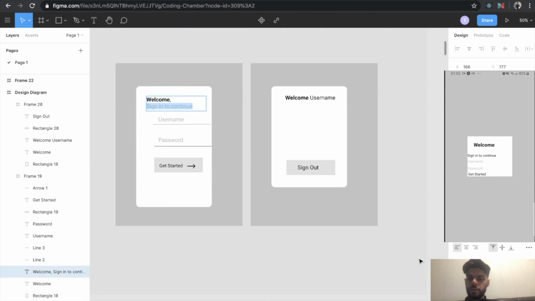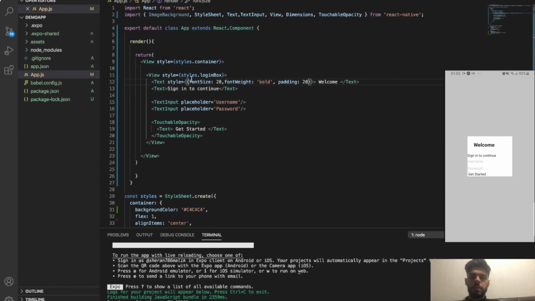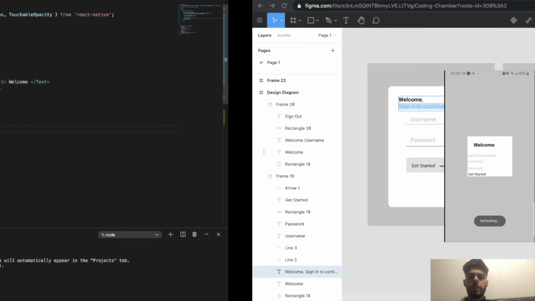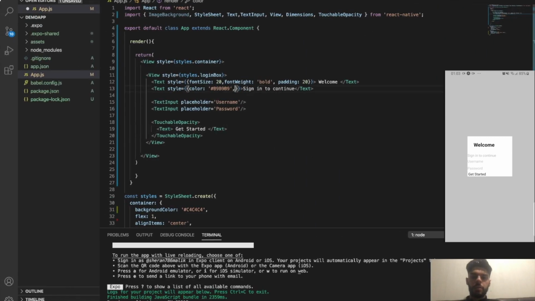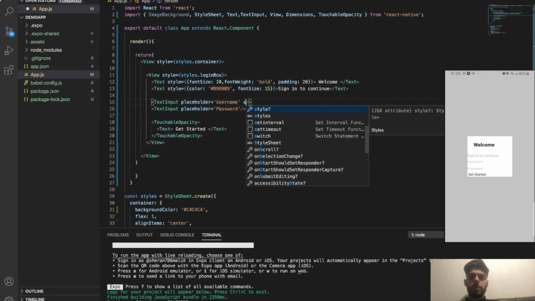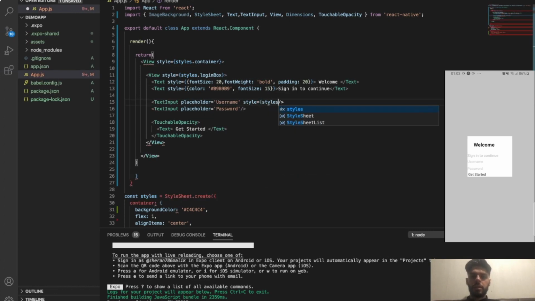Sign in to continue. That's a different color entirely, so we can get the color of that. Text style equals double bracket color, change the color of that now. Make that slightly bigger as well, so font size, let's say 15, and that's okay. Then our placeholder, because we've got two of the same, we'll just do styles.input, and we'll copy and paste that into here.